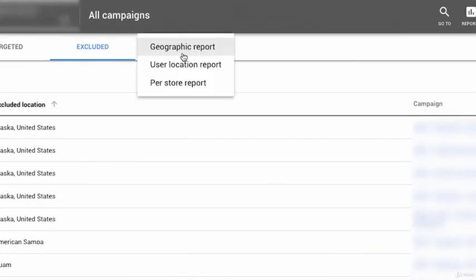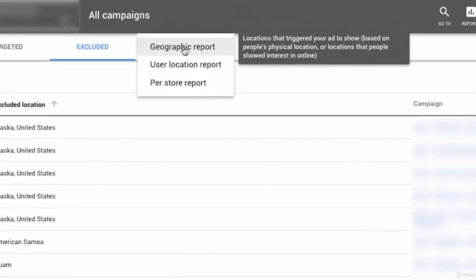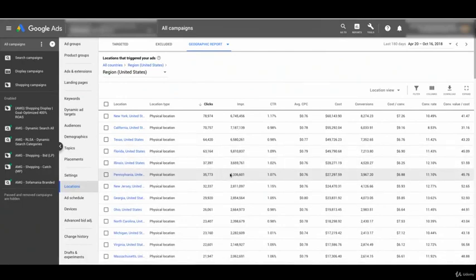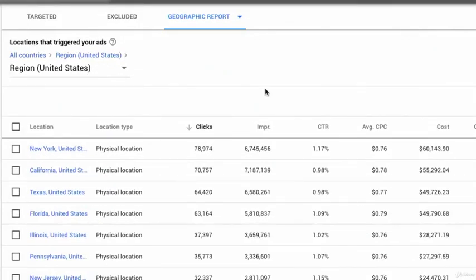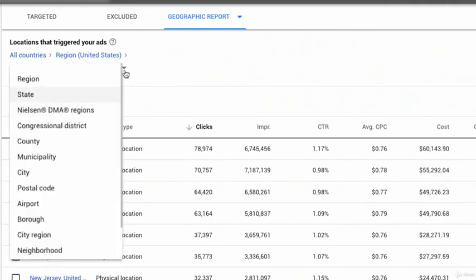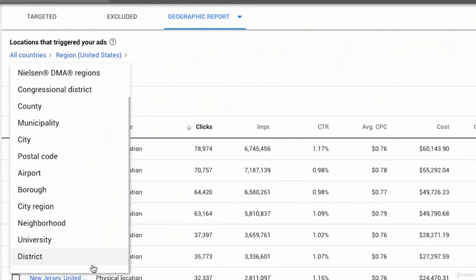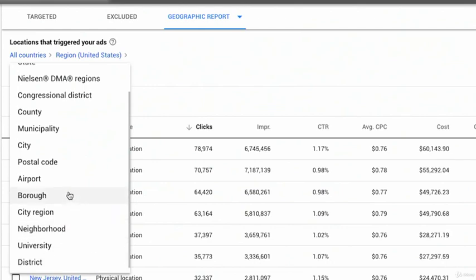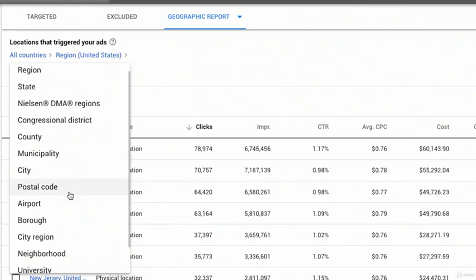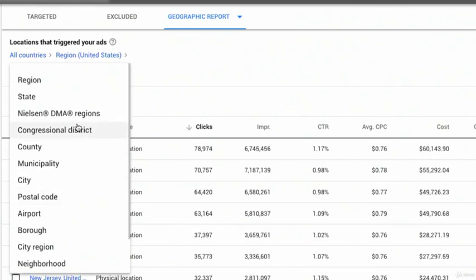If I go to geographic report, we can start seeing some really cool stuff. So first I'm going to click on geographic report, and I see a bunch of states, and it looks very similar to my original targeted report. This is where you really want to come and start drilling down to see specific data. Right now I'm looking at the region level, all countries region. But I can go back and click on this drop-down menu and select any of these other dimensions. So I could go down to look at neighborhood, borough, if it's close to an airport, municipality, county, congressional district, right? There's all sorts of really interesting things that I could look at.